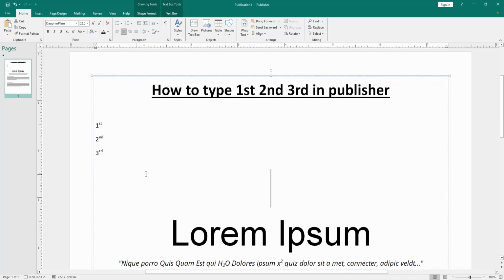Now we can see we type the first, second and third number very easily.